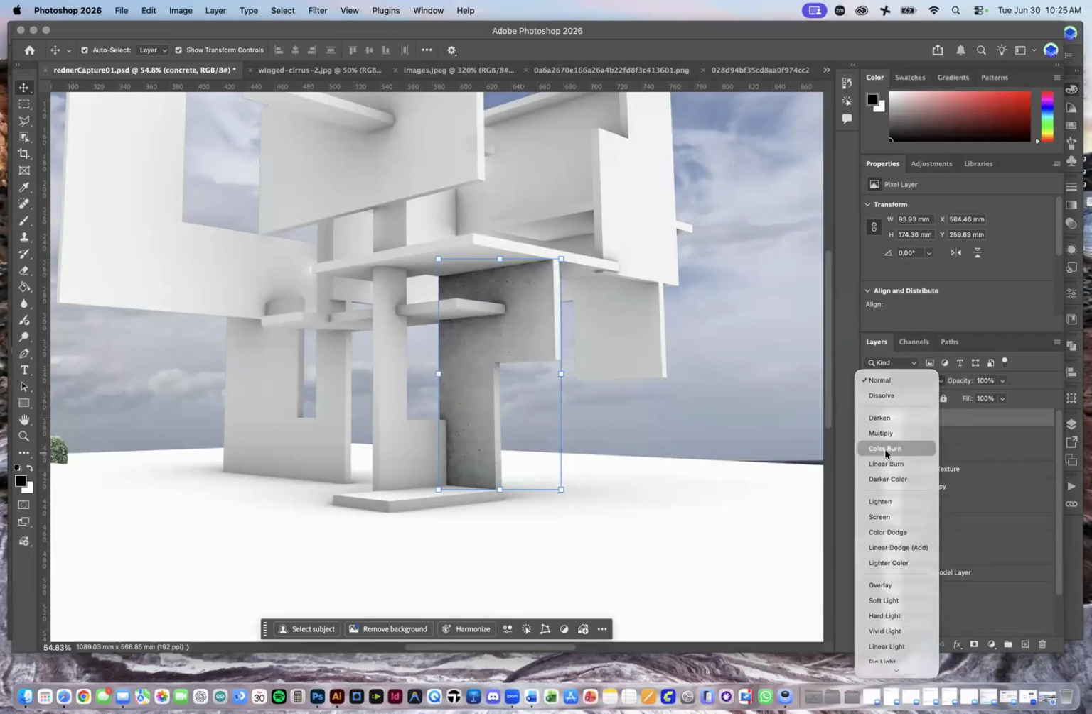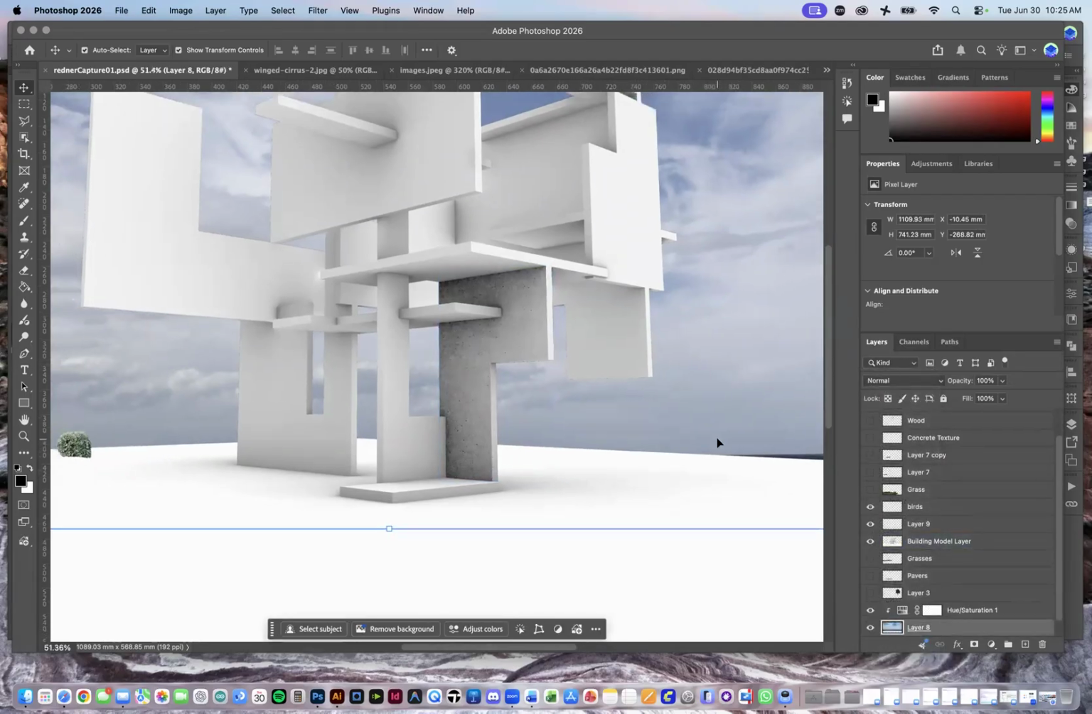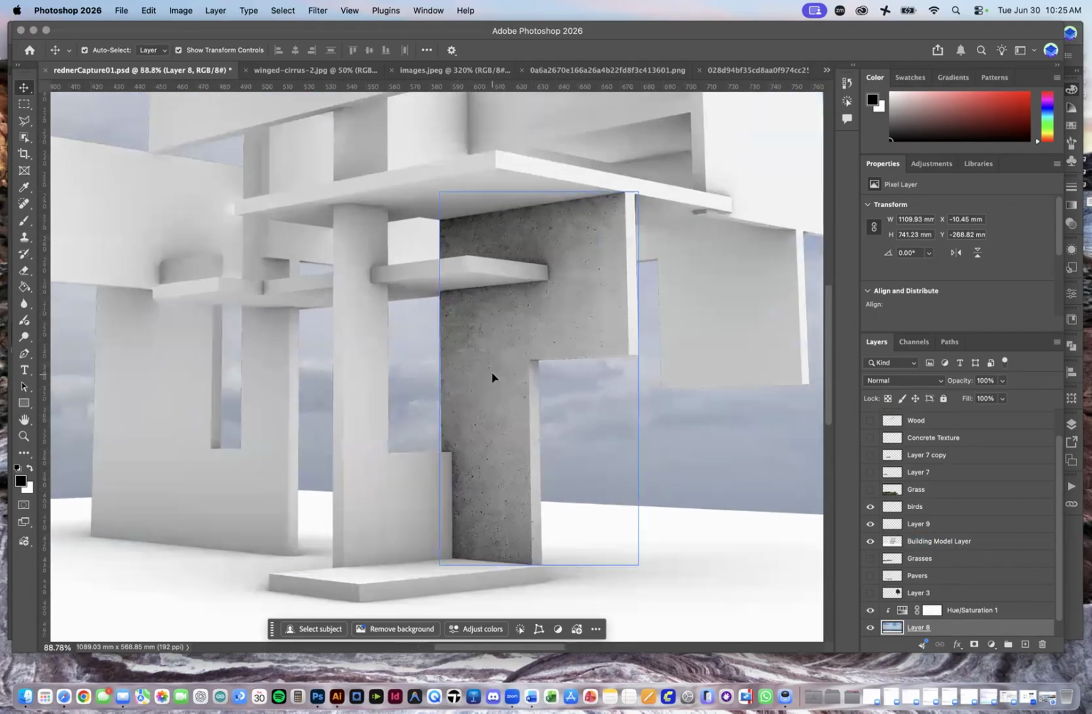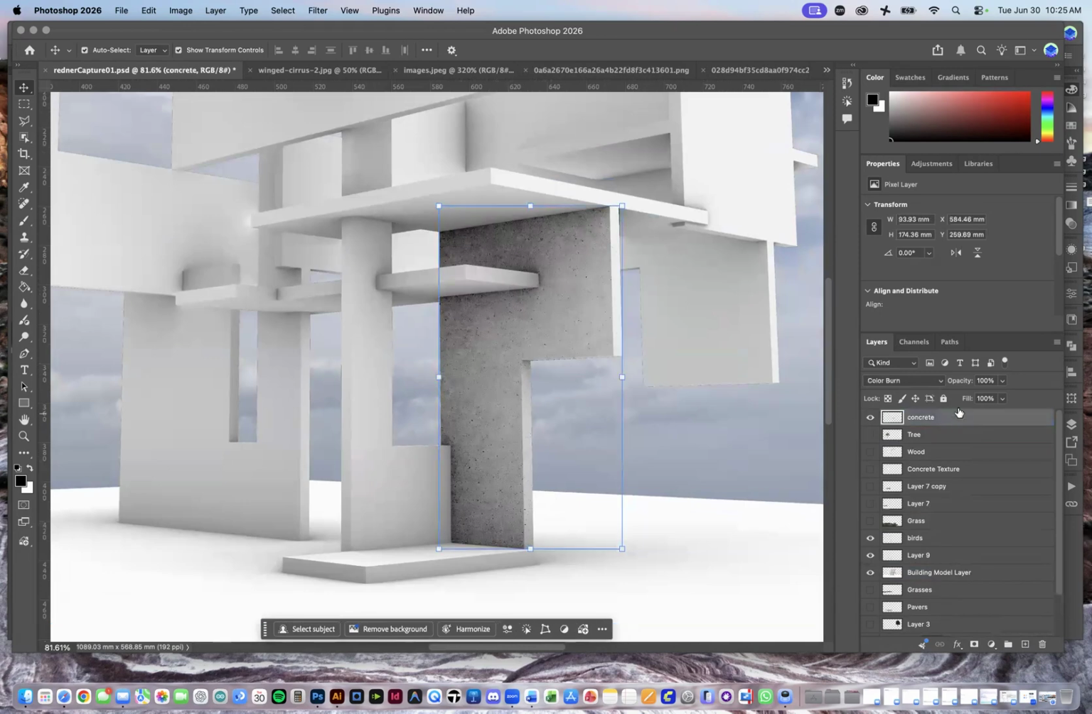Some of these are pretty nice. I like that dark burn. Right? So now it still has the qualities of the way the rendering understood light and how there were dark places and light places, but it also has that concrete texture. It's by simply selecting that layer and calling it a color burn layer.